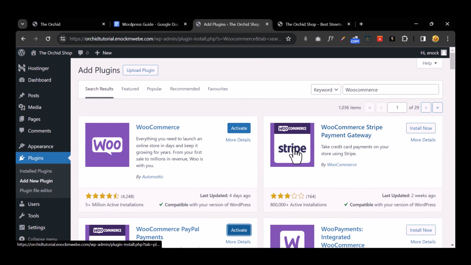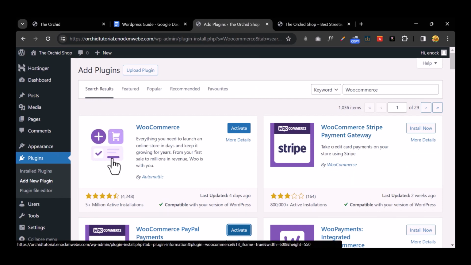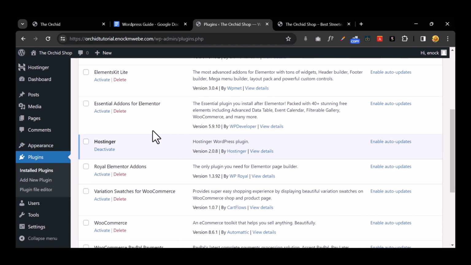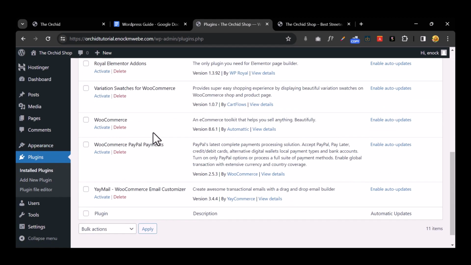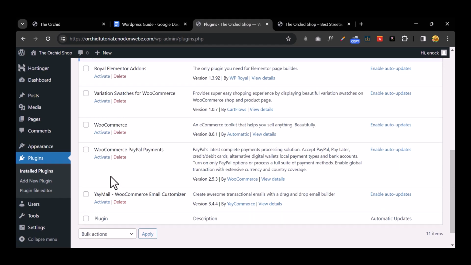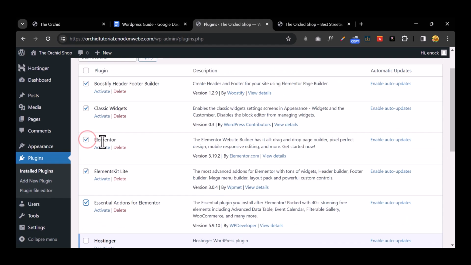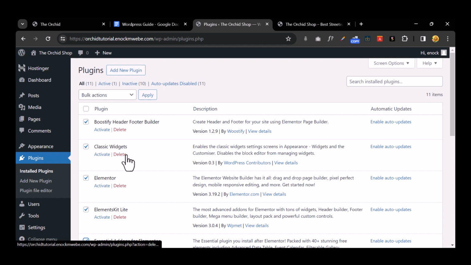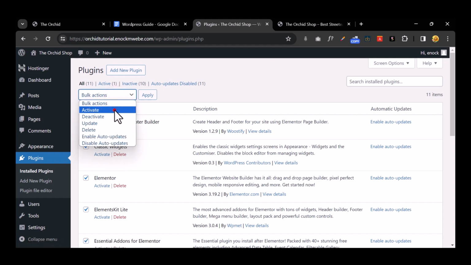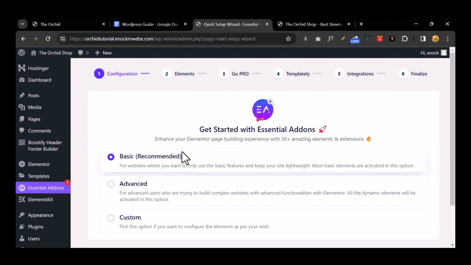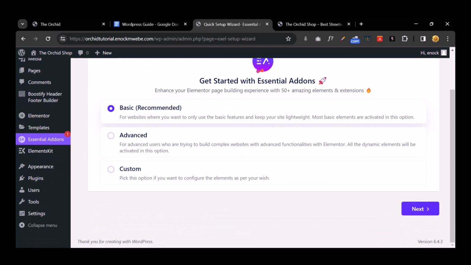Okay, so now we're almost done installing all the plugins we need. I'm going to click on plugins, and they are all here. I'm going to select these, and these. The good thing with WordPress is you can come here under bulk actions, click on activate, and activate them all at once. So this has come up, so I'm going to click next.